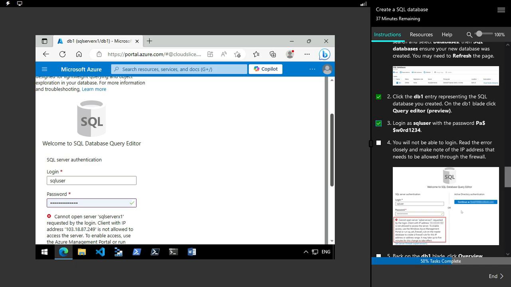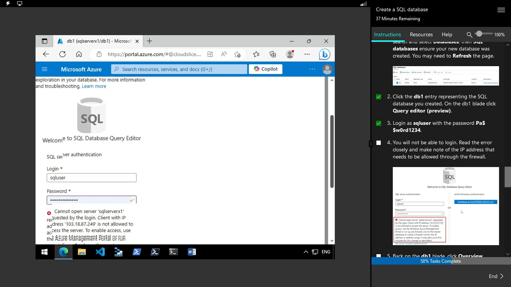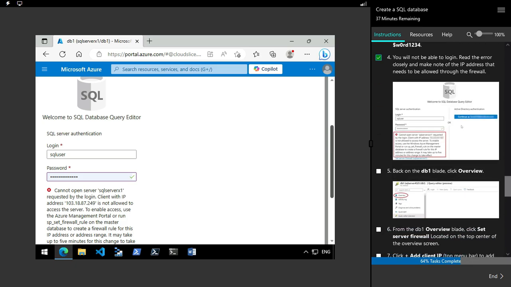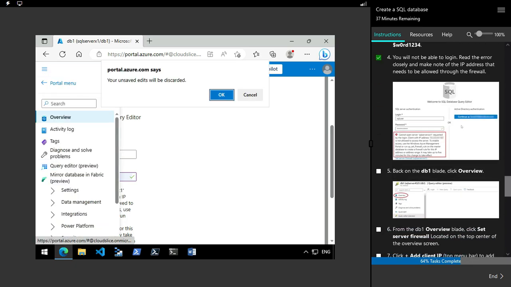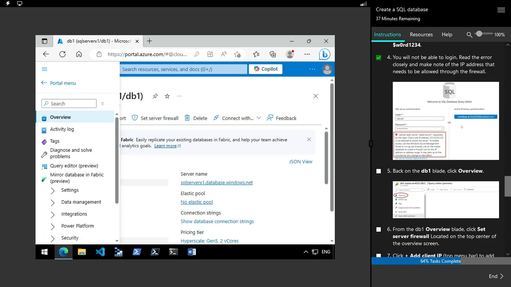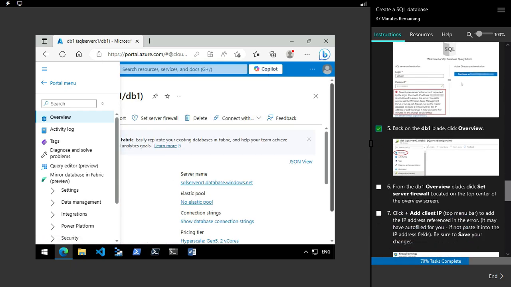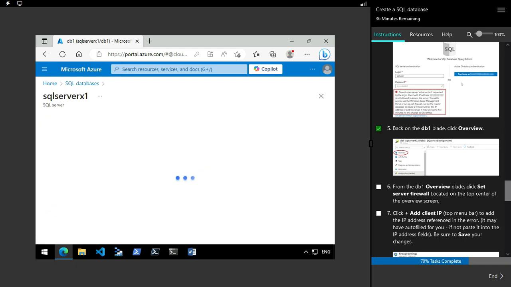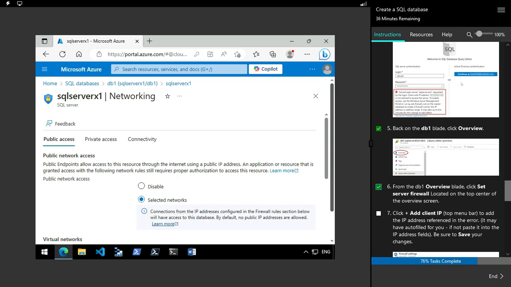Step 11. You will not be able to log in. Read the error closely and make note of the IP address that needs to be allowed through the firewall. Step 12. From the DB1 Overview blade, click Set Server Firewall located on the top center of the overview screen.